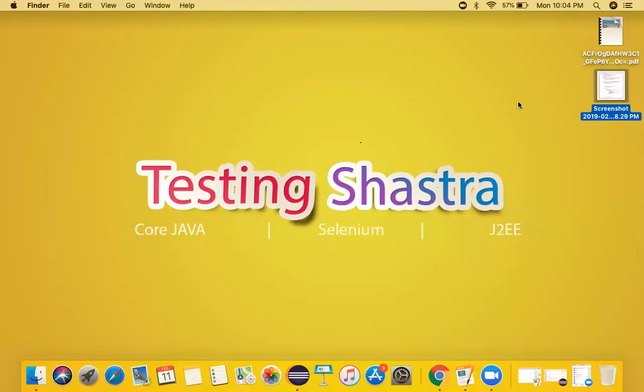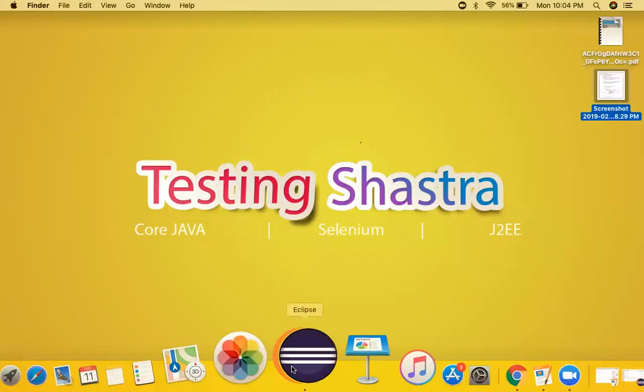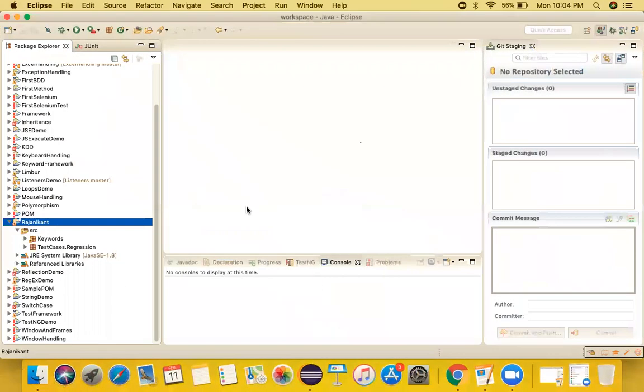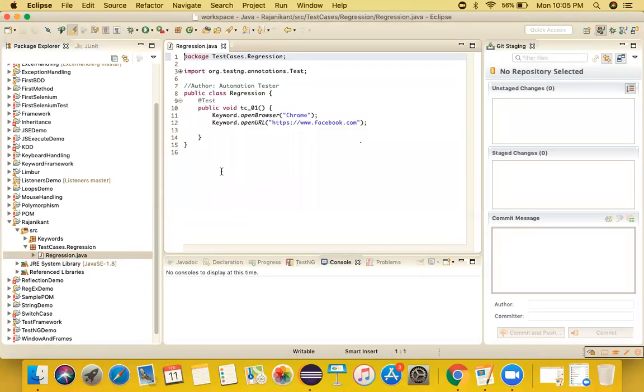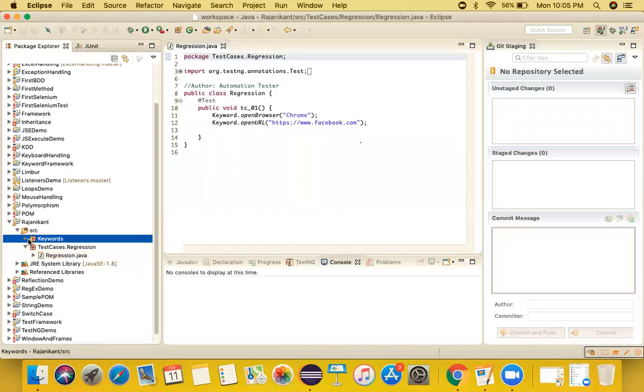Okay, so in the previous session we have started designing a framework right from the scratch, where we have created only two classes. So let me show you what those classes were. So we have created two different packages over here, keywords and test cases. Under test cases, I have created a regression package. Under regression package, I have created a class which will contain the test cases like this.